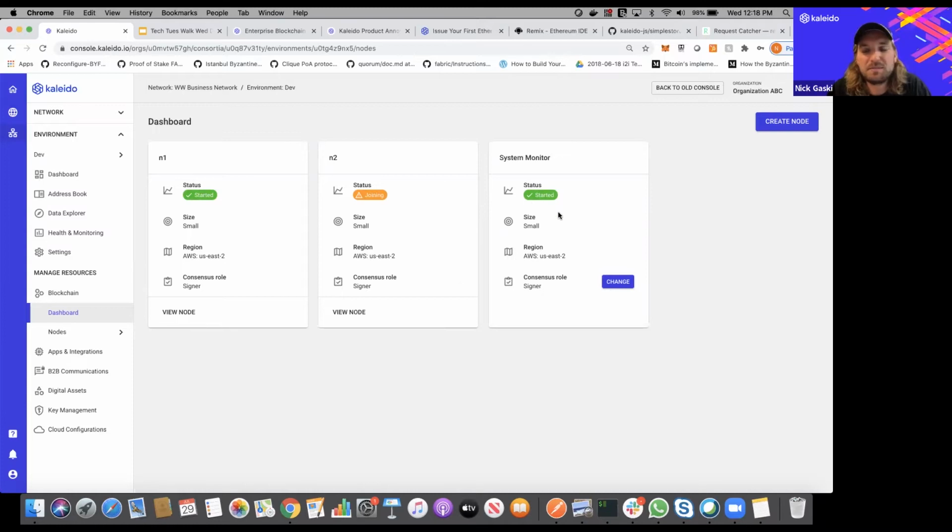So we see our system monitor, our indexing node has started up. This is what we use for populating the data in our block explorer and a lot of our health and metrics monitoring. And then obviously the nodes are going to maintain the ledger, and these are the ones we can connect to submit transactions. So those started up really quickly.